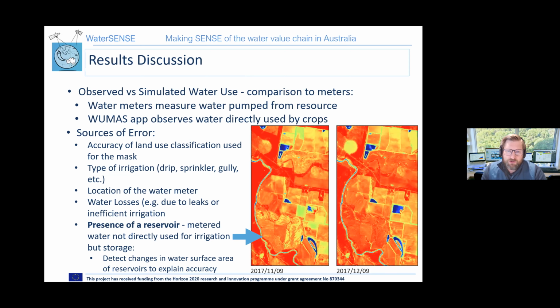And one of the products we are looking at now with WaterSense that we do not have results to show you yet is using remote sensing to try and improve the estimation of volume change in these farm dams, improving the accuracy of dam volume change. And having that in the balance will enable us to better compare the metered use against the satellite use.